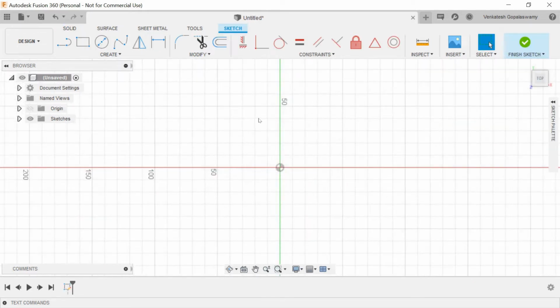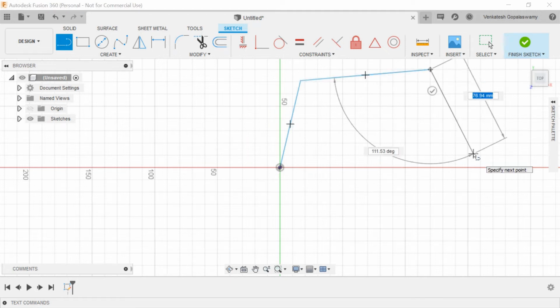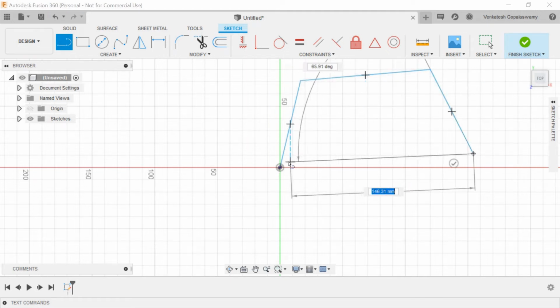I would first make a four-sided polygon. So I choose the line tool and I start from the origin. Click on the origin, drag and click again to make a line. In the same way, make 3 more lines and make sure you make a closed sketch. And don't worry about the dimensions of the lines as of now.